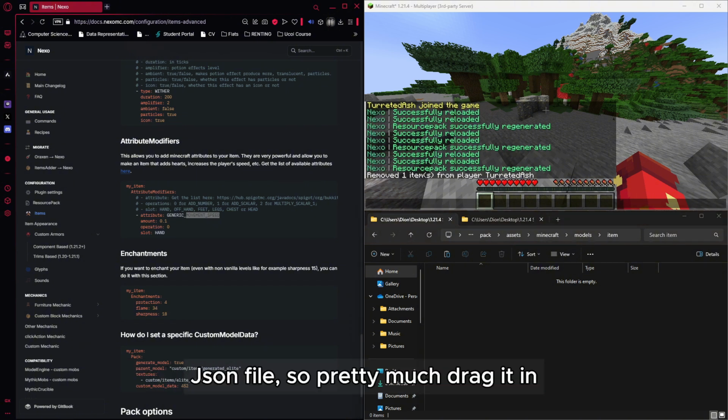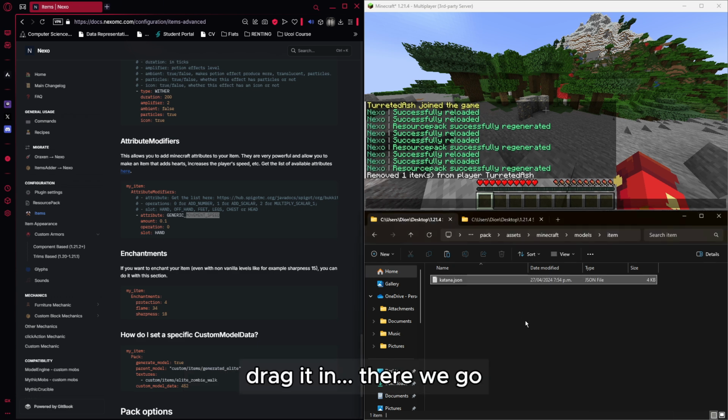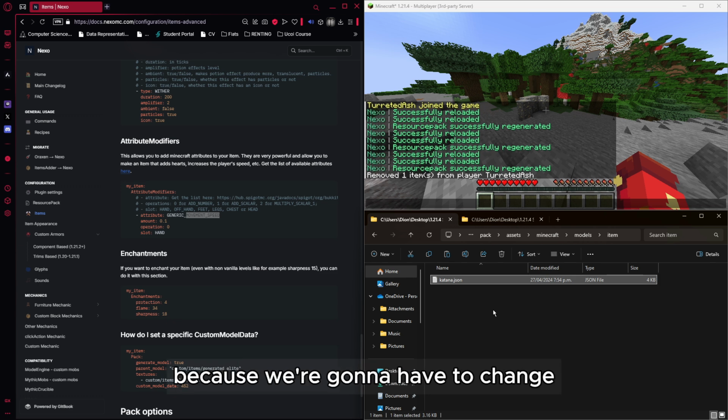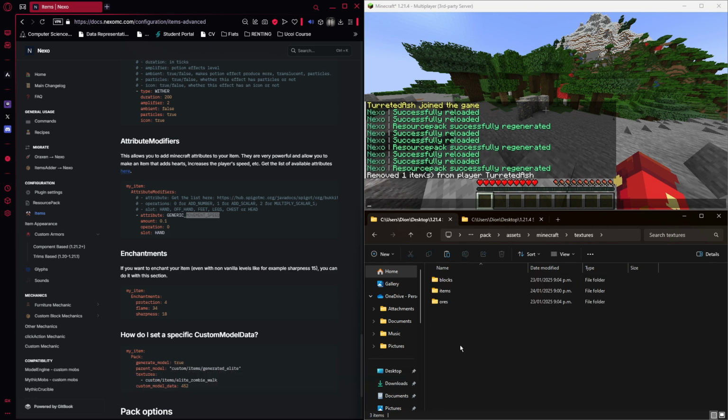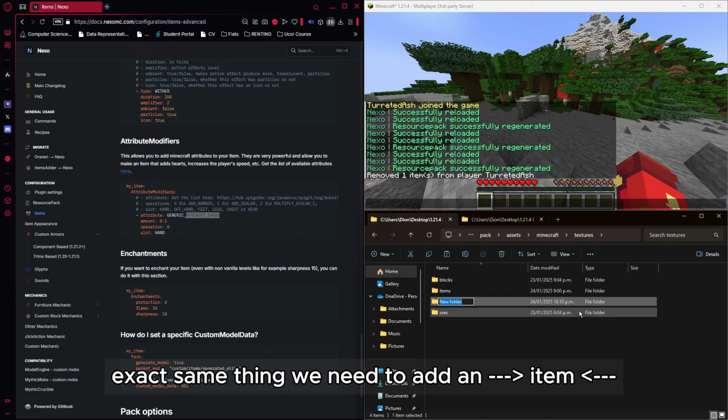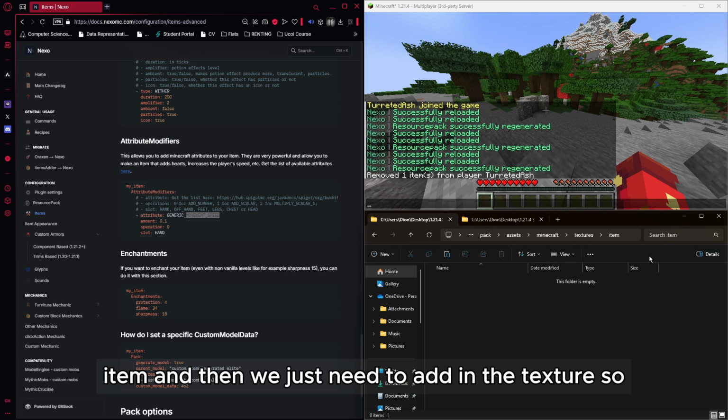So pretty much drag it in, and there we go. We'll come back to this very shortly because we're going to have to change a couple lines of code to make sure it works. So after we do that, we need to go to textures, exact same thing. We need to add an item, and then we just need to add in the texture.